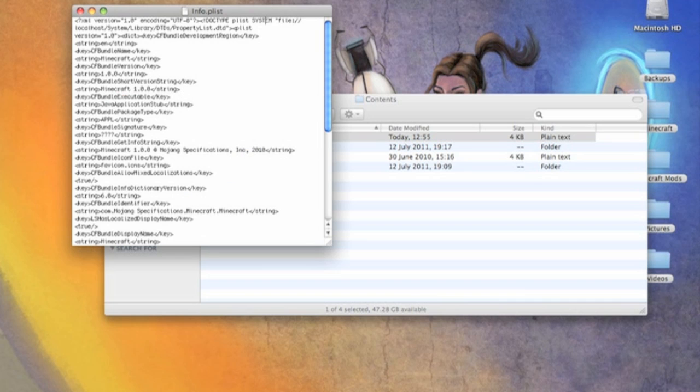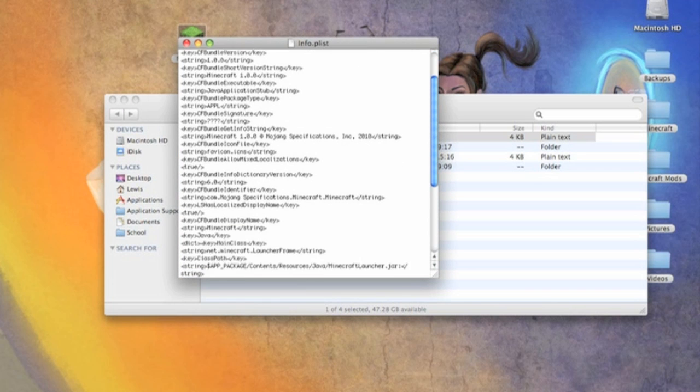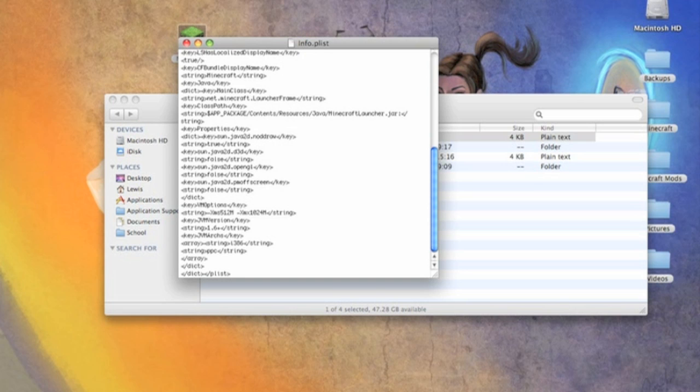So here it is. You're going to scroll down all the way to the bottom until you see something that says JVM version. Under that it says string, and there will be a number. If it says 1.5, you need to change that to 1.6. So you'd remove the 5, put a 6 there, and add a plus. Not sure what difference the plus makes, but we'll put it there just for good measure. So that's the first step done. You're going to save that by pressing Command and S, and then quit it by pressing Command and Q.